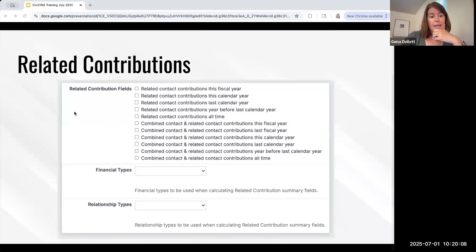So just like we could select financial types before, in this case, for related contributions, you will select what relationship types are relevant in these calculations, because there are many relationship types that come out of the box with the system. And there are many more that you could create because of the way that you need to manage information in your system.